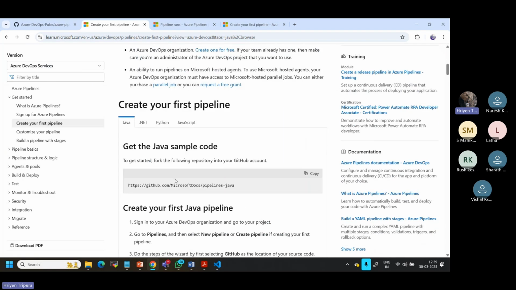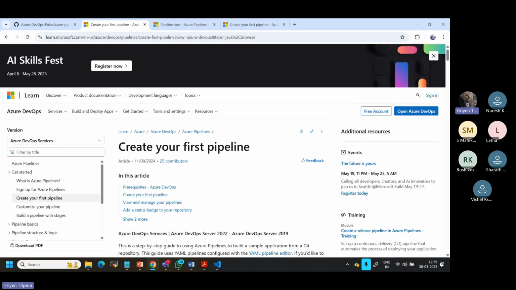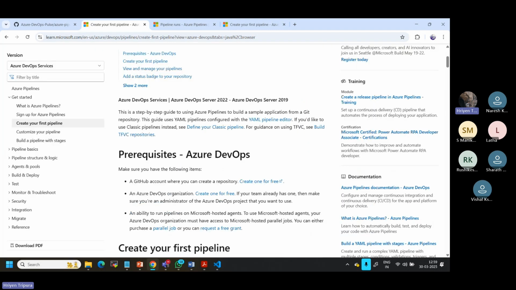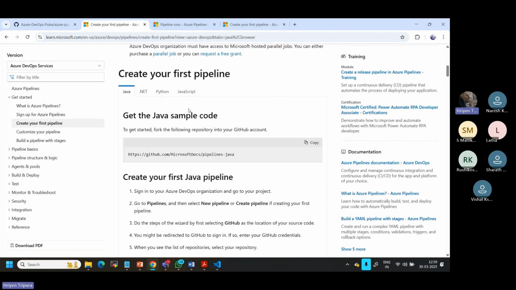Let's go with the first one. If you notice here what it says, create your first pipeline using YAML, right? If you come down, it depends on the application that you're going to work with. Say for example, if you're working with .NET based applications, you can select this one. If you're working with Python, you can select Python. If you're working with JavaScript or Java, everything is documented. Okay, all you need is to explore actually. So let's go with one of them. As we have already worked with .NET, let's take .NET as an example.